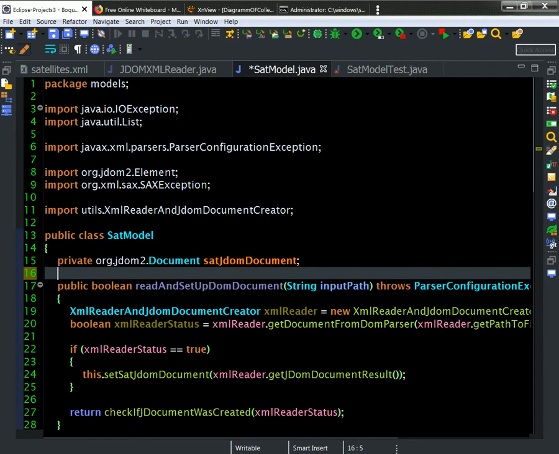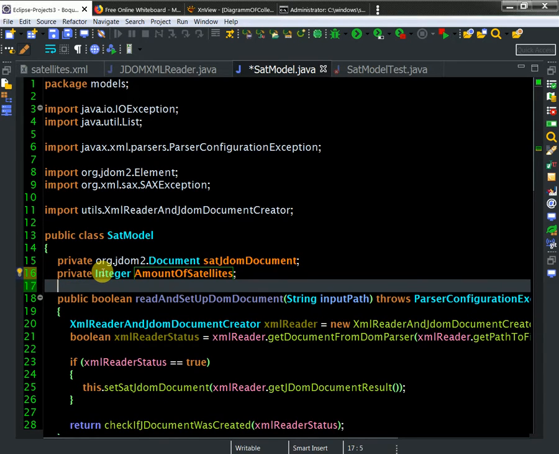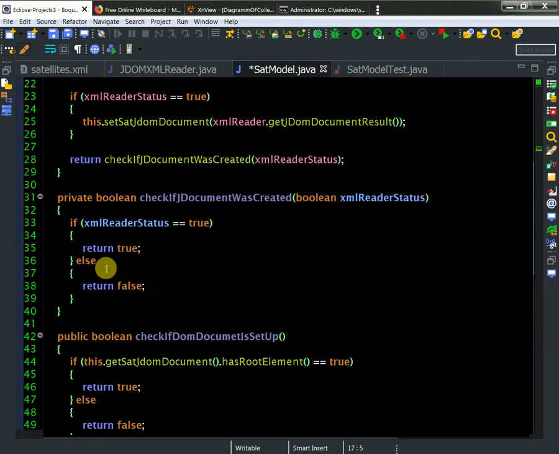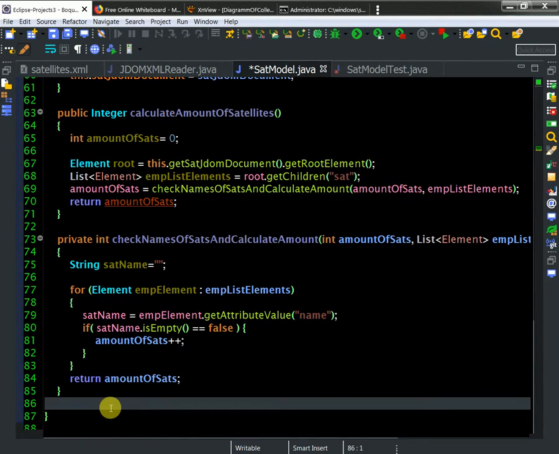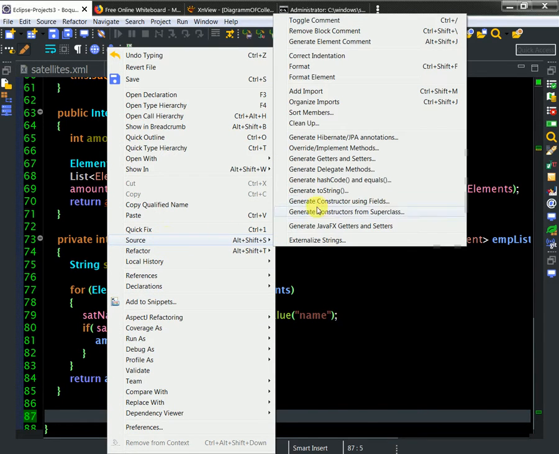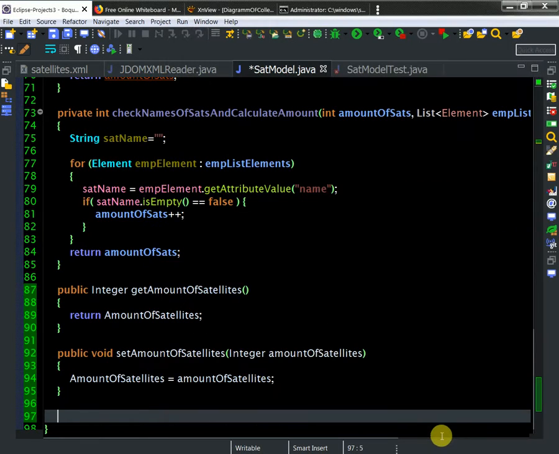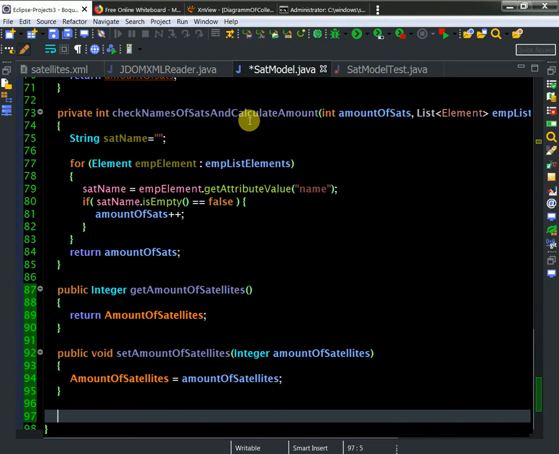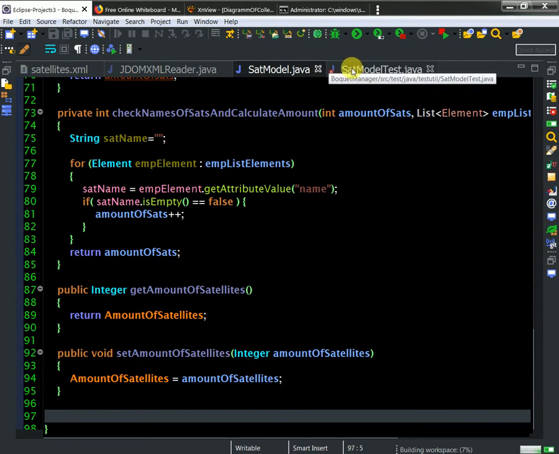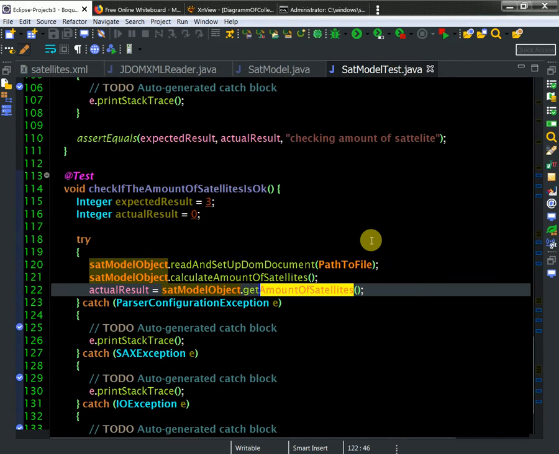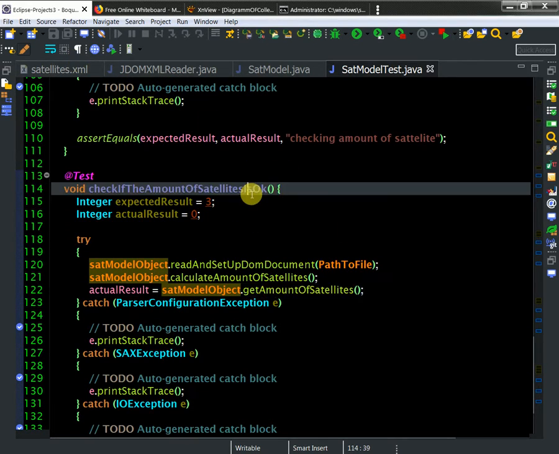I need to write here private, things like that. Amount of satellites, and I need a getter and setter. And this is what I'm actually trying to do. So now I have this thing.